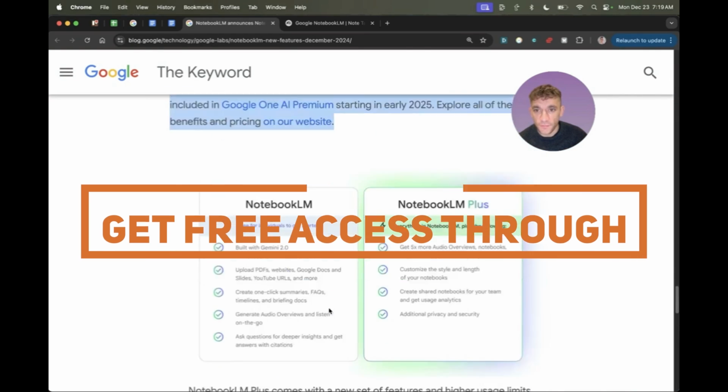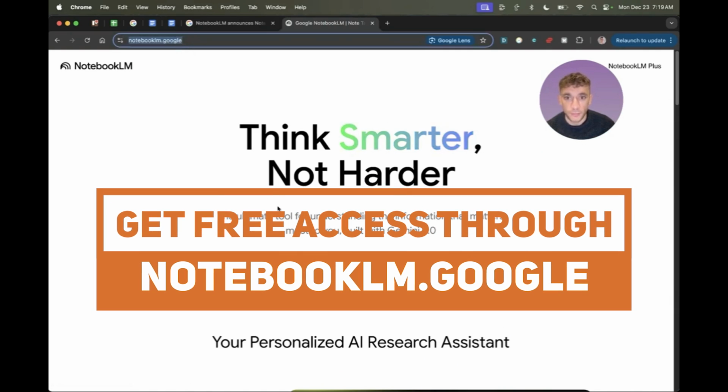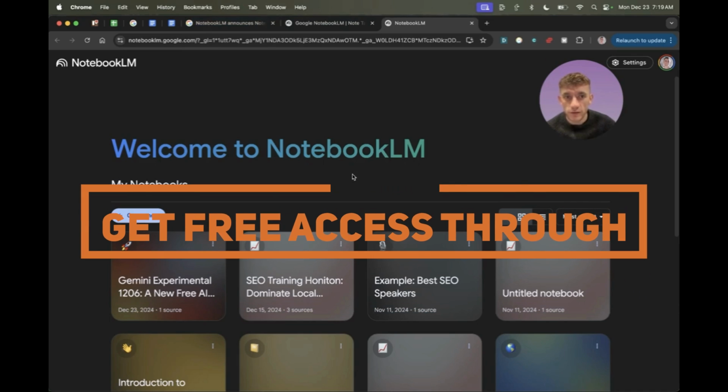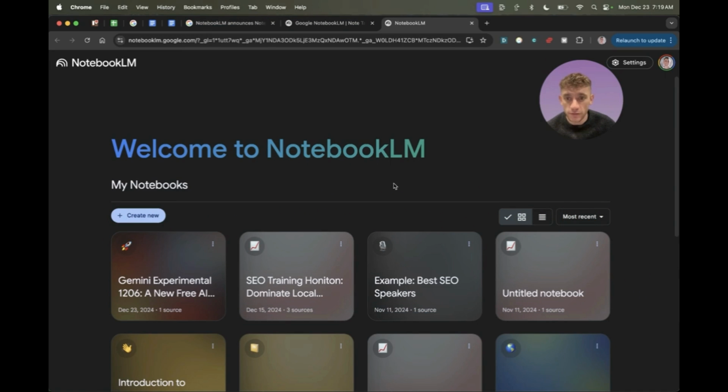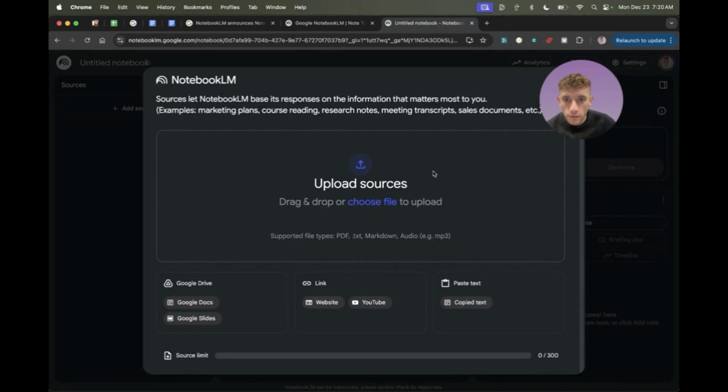You can actually get free access through notebooklm.google, and once you've logged in, you're going to see something that looks like this. You're going to create new over here, and then you can actually add sources via a link, via websites, YouTube, etc. You can copy and paste text. You can even add your own internal Google Slides and Google Docs.